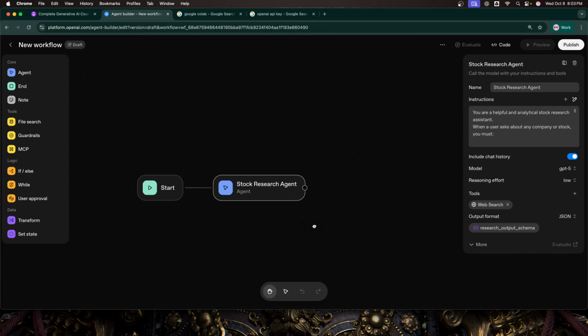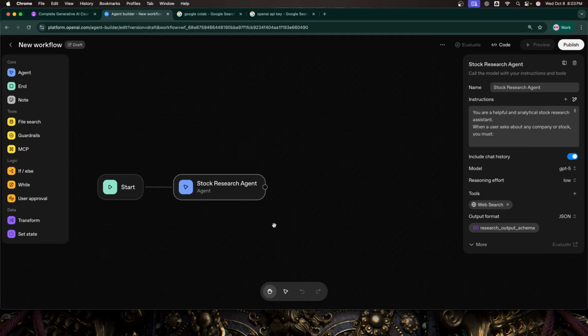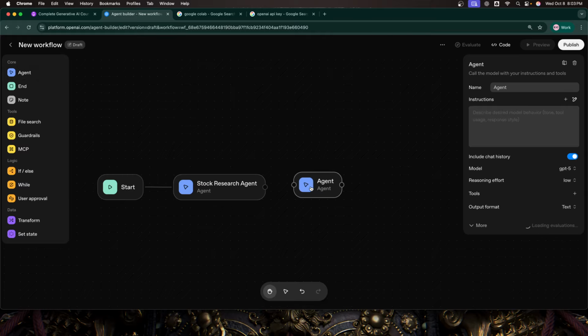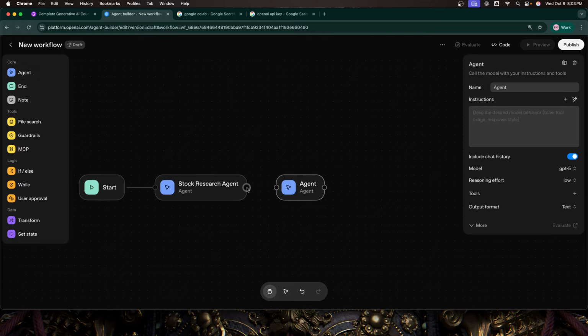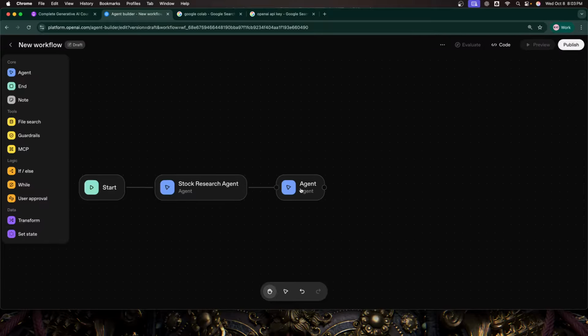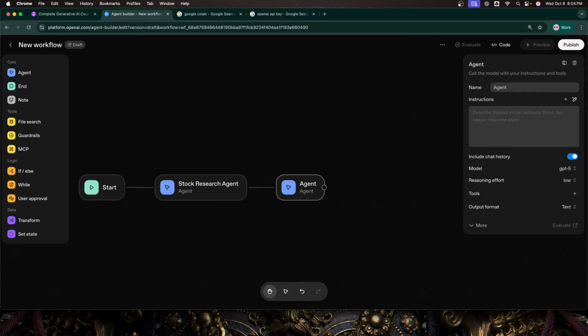Now we have to create a second agent that's going to get the research information from this agent and make a trade decision. So on this left side you can click on this agent, and that's going to create this agent box over here. Click this circle that you see here and you can join these two. Now this is going to be our trade decision agent. So I'll rename this to trade decision agent.